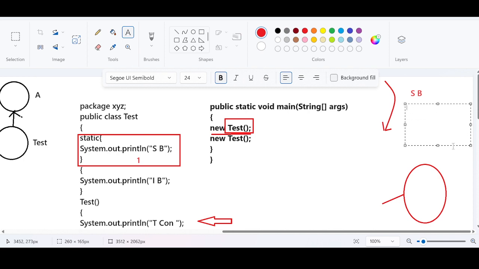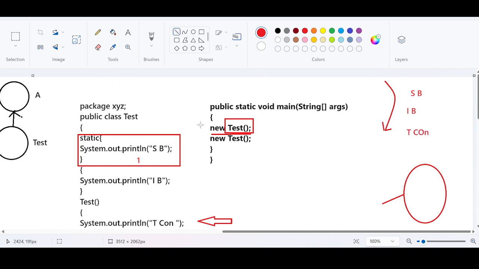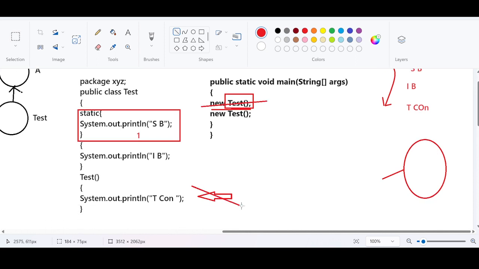Okay, output is going to be what? IB. Second one is what? Tcon will be displayed in the console. Okay, so this part is over. And again the new instruction.